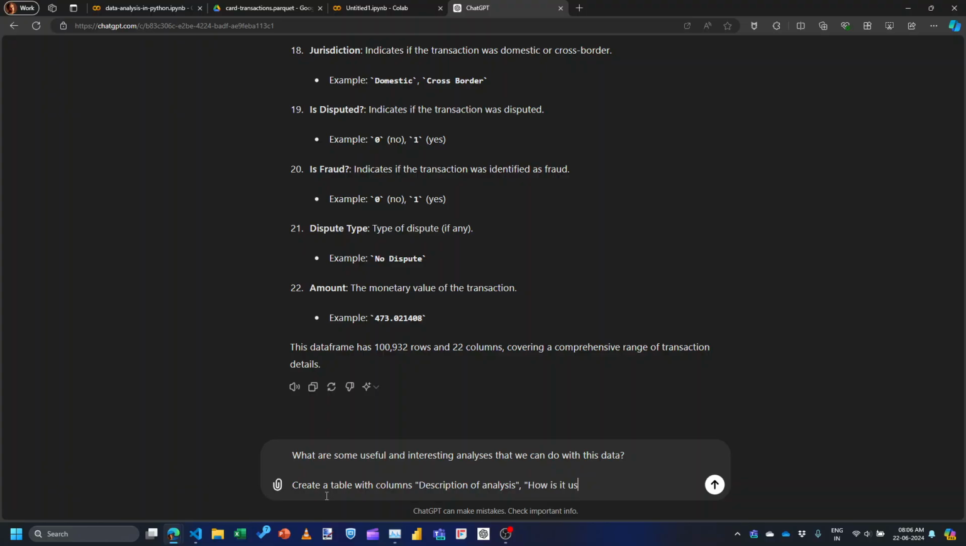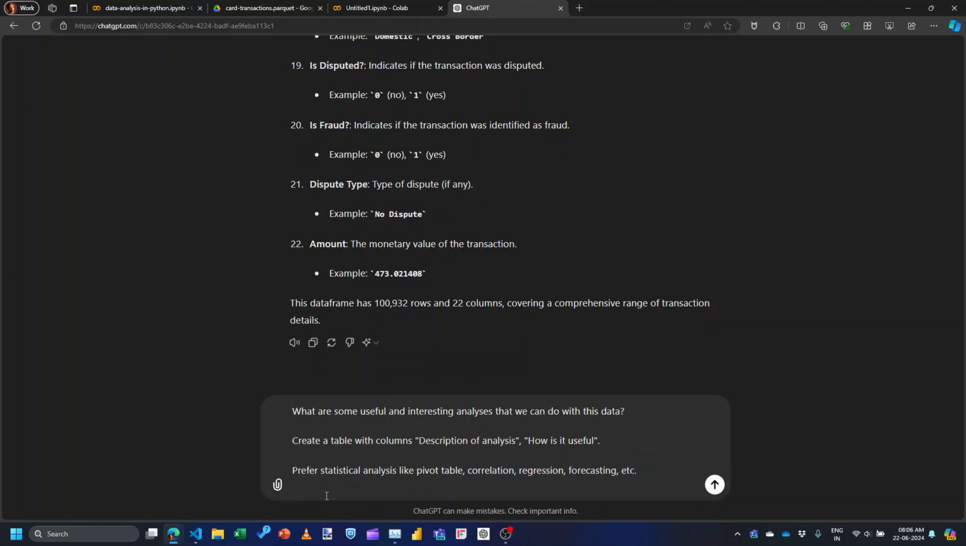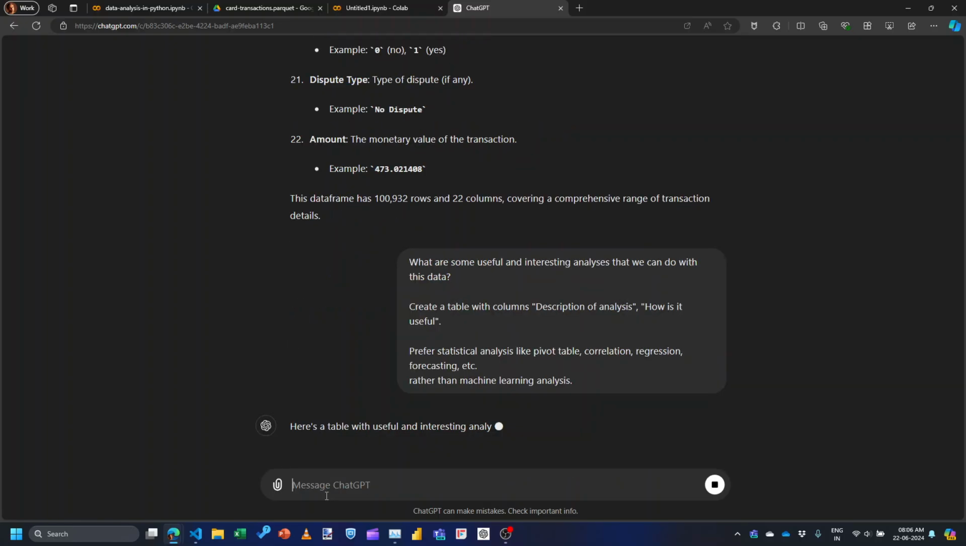Now, I don't want it to come up with vague analyses. I want it to specifically prefer statistical analysis, not machine learning yet, by which I mean pivot tables or maybe correlation, regression, and forecasting, that sort of stuff. Let's also be clear, rather than machine learning analysis. Now, let's ask it and see what it tells us.